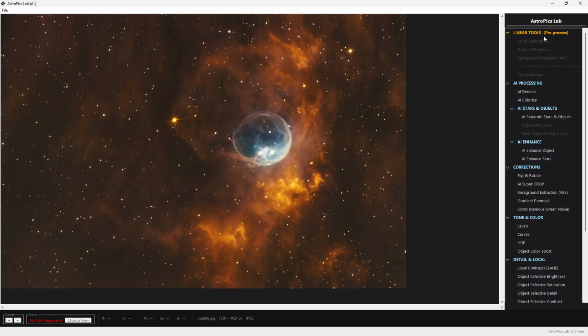So if you load a FITS image, for example, you can also work with this FITS image. You can do a color calibration, a gradient removal, a background extraction, and then finally stretch the FITS image and get a non-linear image, and then you can apply all these functionalities. So there are two ways of working with AstroPics Lab, with FITS or linear images.